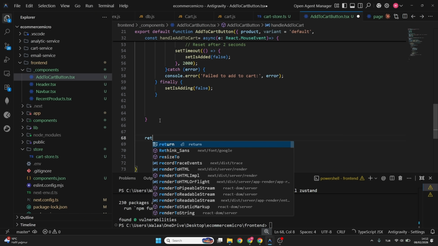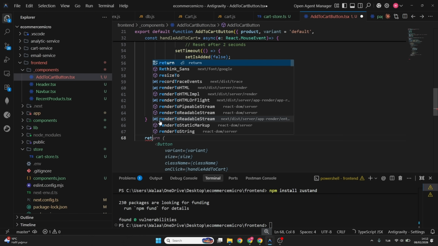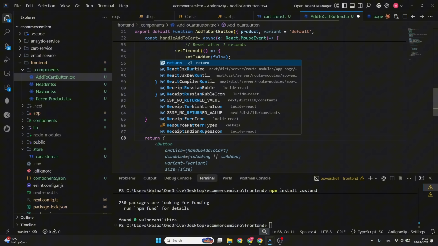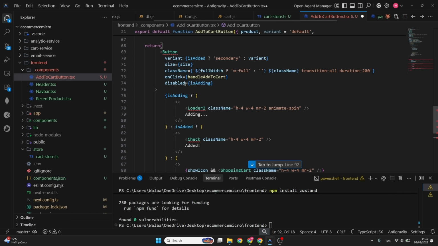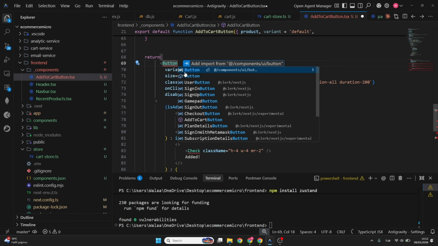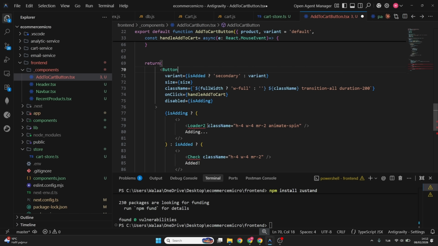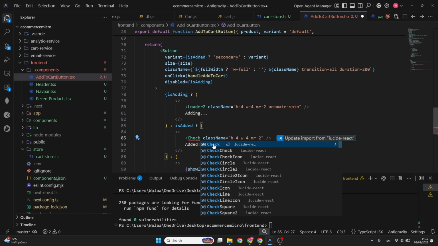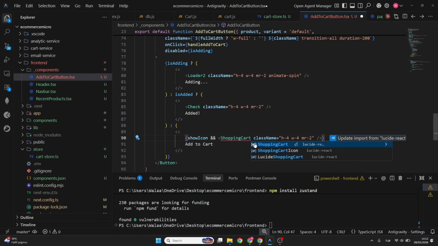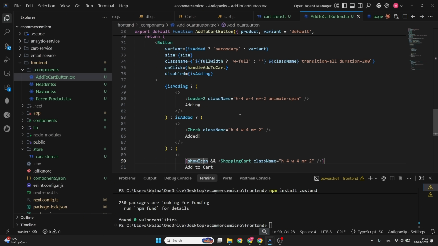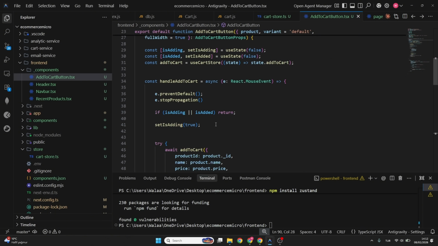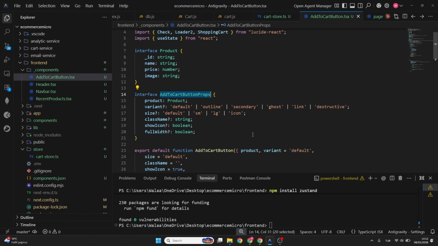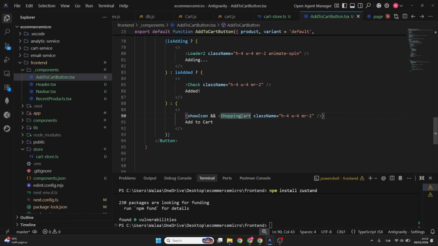Now inside return, let's create this button. Actually, this page is only for the button. So let's create this button, which comes from shadcn, the Loader2, from Lucide React, Check comes also from Lucide React, and this one also. And by the way, showIcon is coming from AddToCartButtonProps, which is boolean. That's everything about the add to cart button.